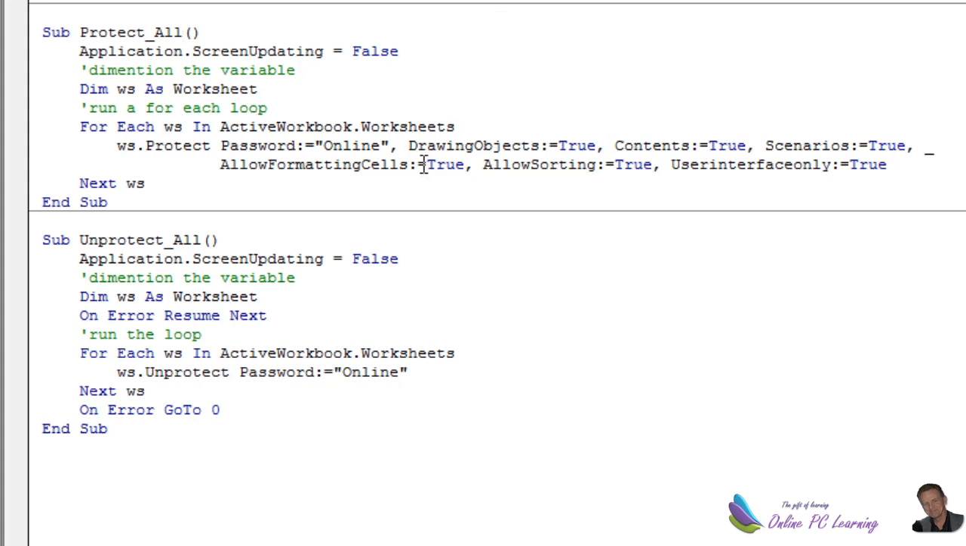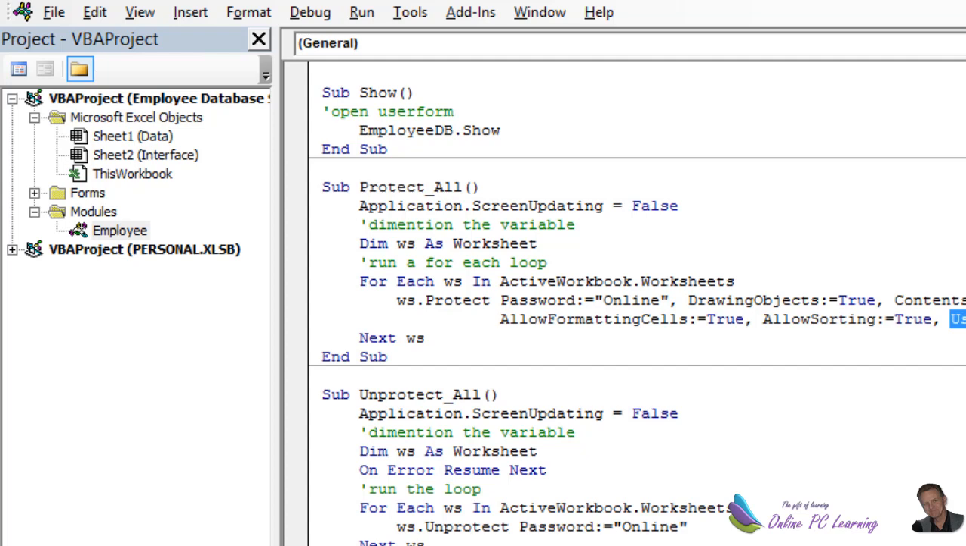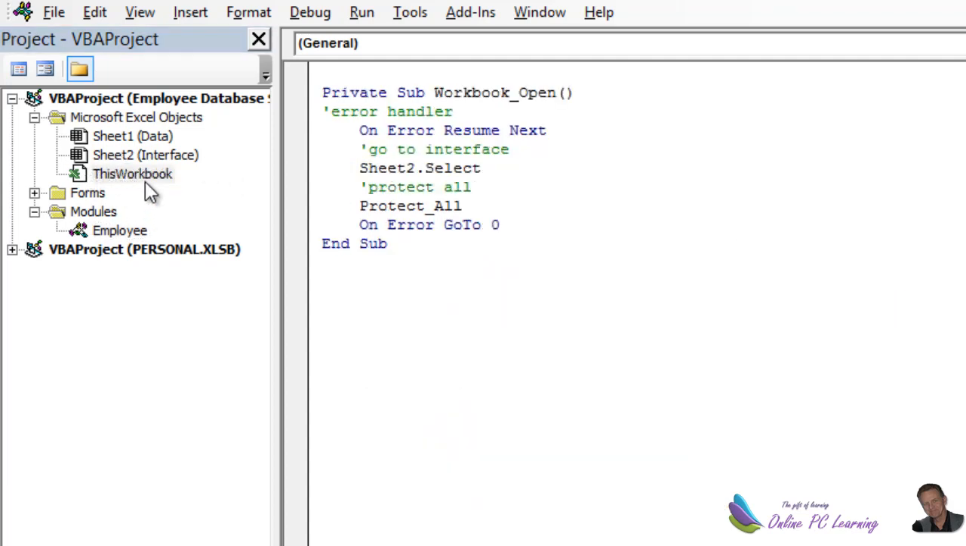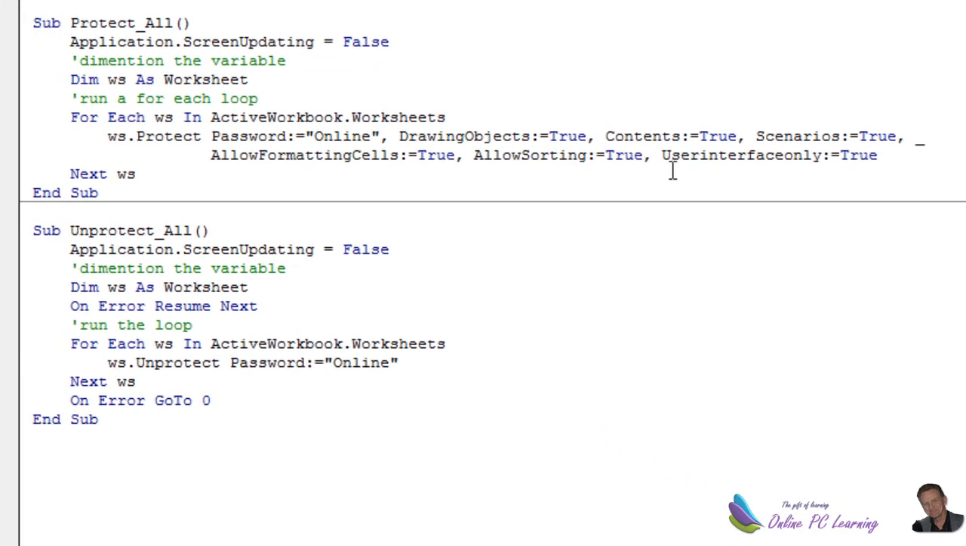But for the majority of your VBA code, if you include this little piece of information, see it here, user interface only equals true, and when your workbook opens, so you notice now we're over on this workbook, you run that macro. So when the workbook opens, we're going on error resume next, sheet to select, protect all. We're running the macro to protect everything. If you run this piece of code when the workbook opens, then you won't need to unprotect the worksheet for running all the other macros, but you will for an advanced filter. Okay?